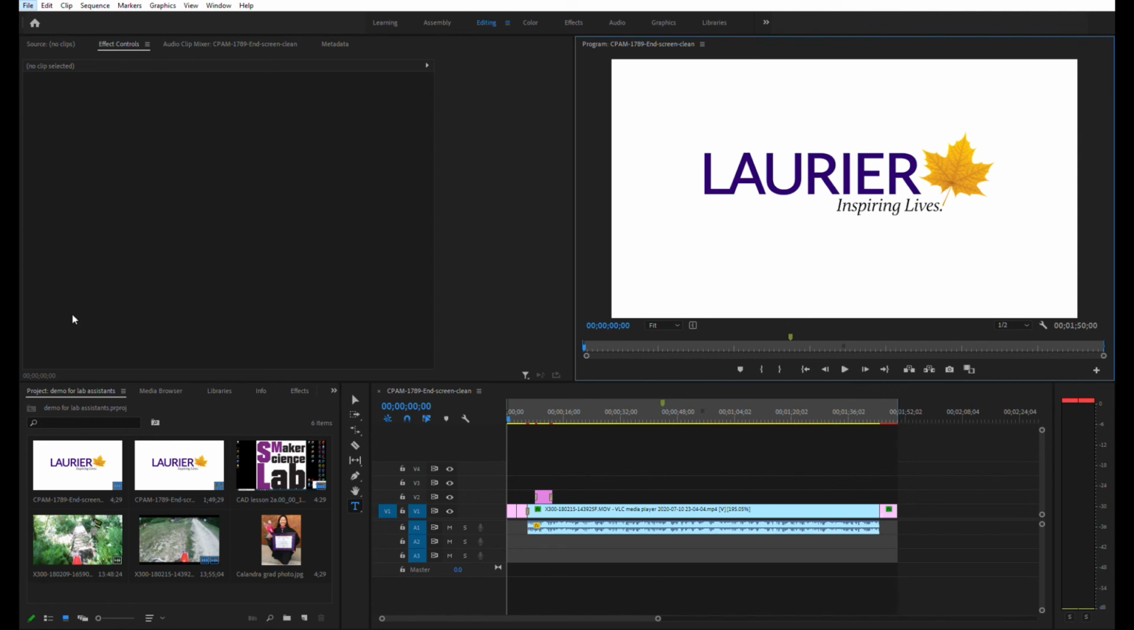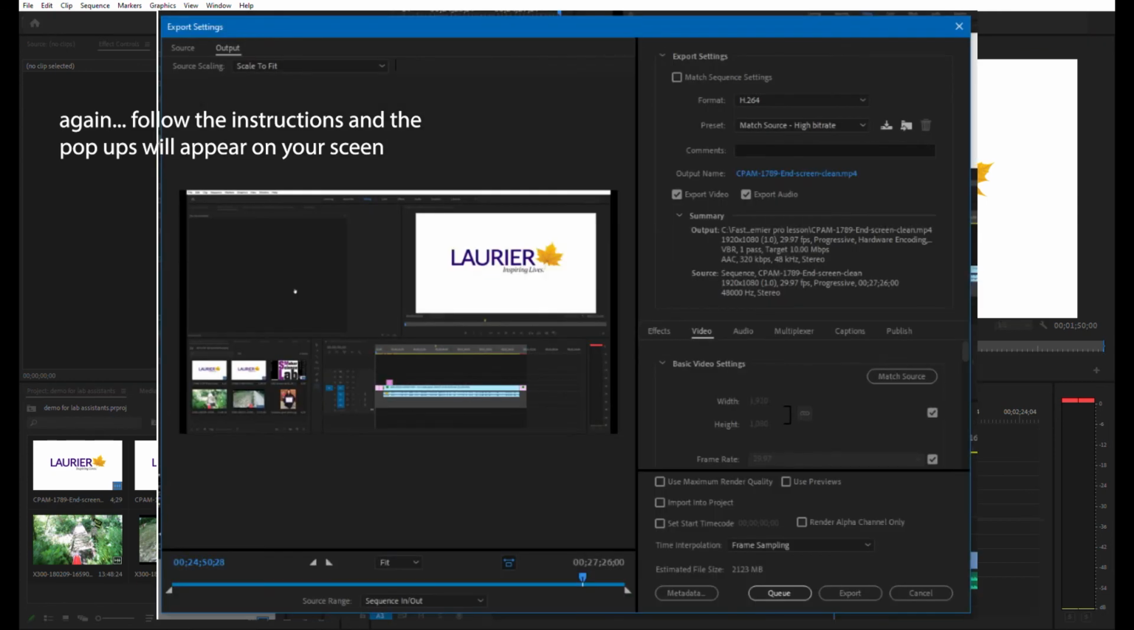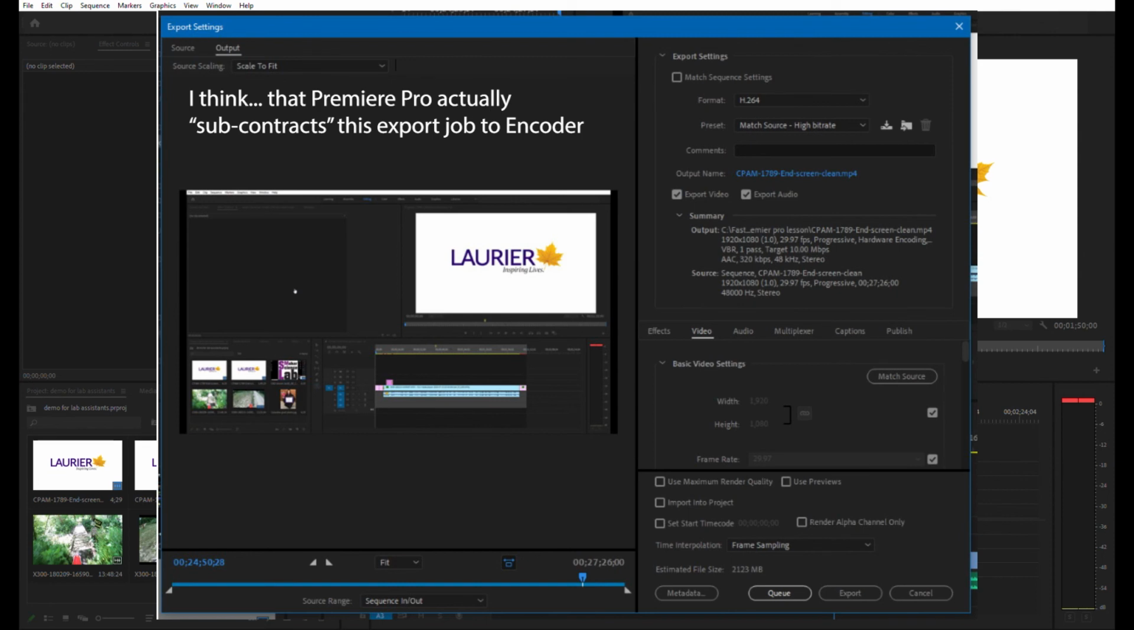So now I'll go File, I'll save if I want to save this, which I usually do. I'm going to go Export, though, and I'm going to go Media. And this is, their stuff is not the nicest. So I get Export Settings, and it'll say match sequence settings.